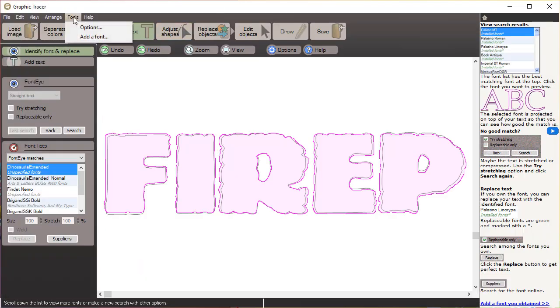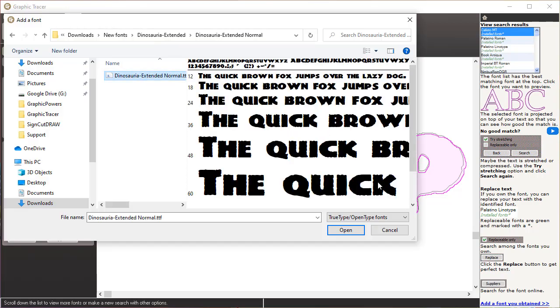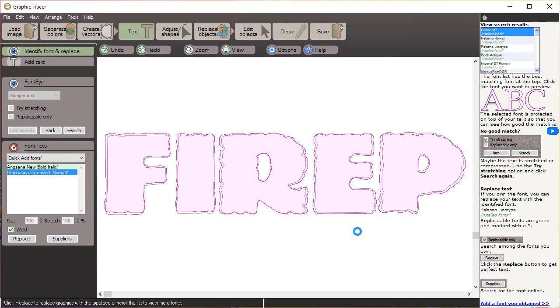Now go to the Tools menu and select Add a font. When you've done this, select the font that you recently downloaded and click Open. The font will now be added to the Quick Add Fonts list in Graphic Tracer, and you can use these to replace text that you vectorize. However, this time we will not replace the text.